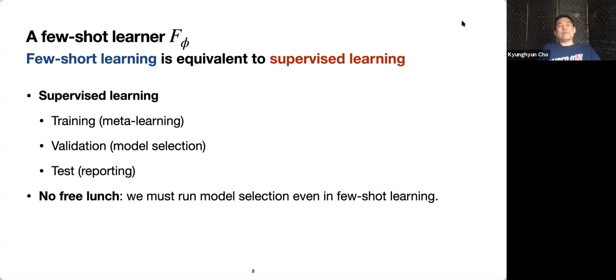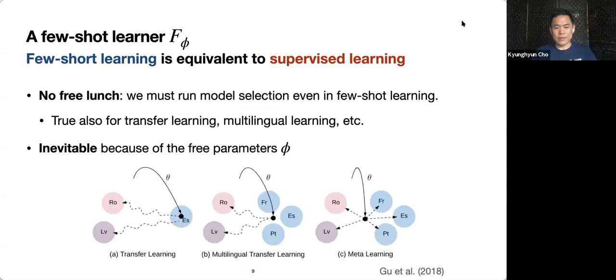Of course, what does that mean? What it tells us is that there is no such thing as a free lunch. Even in the case of few-shot learning, we need to have some information, that is, a lot of data sets, in order to run the model selection and find the correct hyperparameters or parameters of this few-shot learner. So we really need some extra signal that allows us to do model selection as well as learning in the case of few-shot learning.